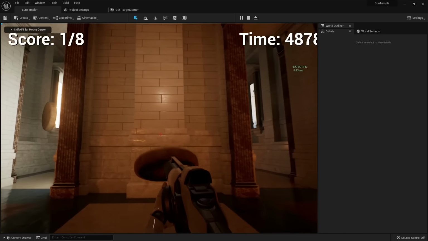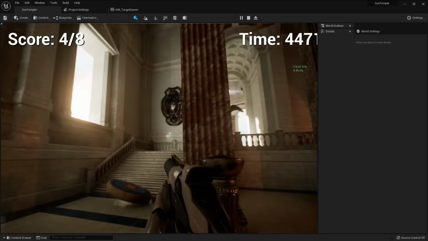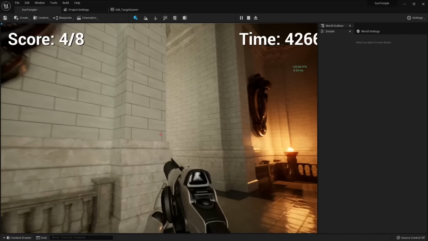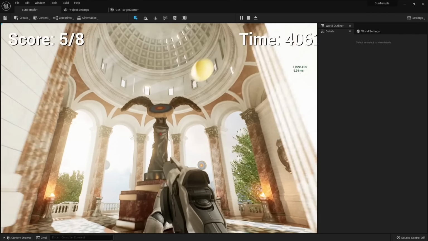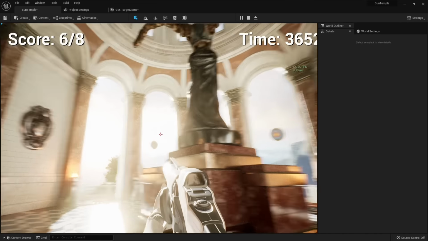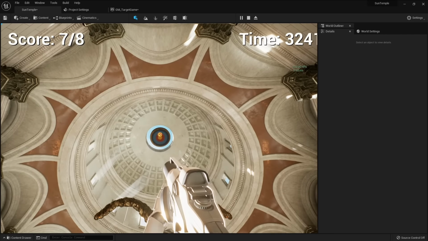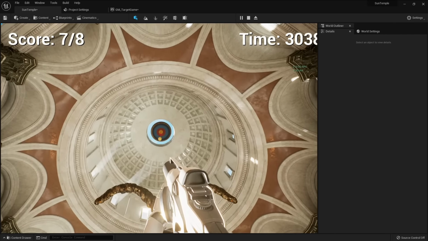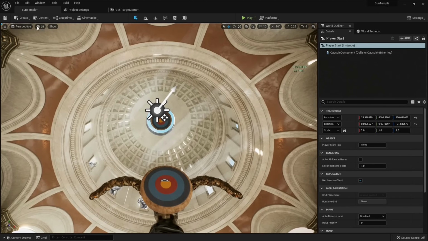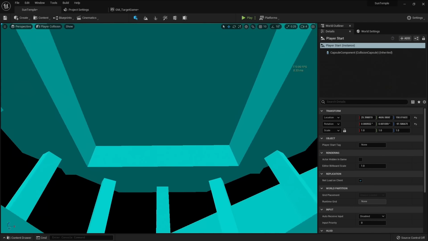So we press play, we need to shoot that. 1, 2, 3, 4. And we can see that we're out of 8 right now. Just hit it right there. We need those 2. And finally, that one all the way up there. And now we know it's a glitch because let's go into lit and player collision. And we can see that that collision is completely wrong.